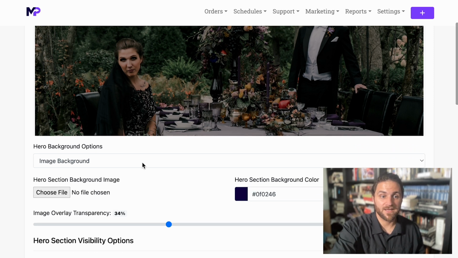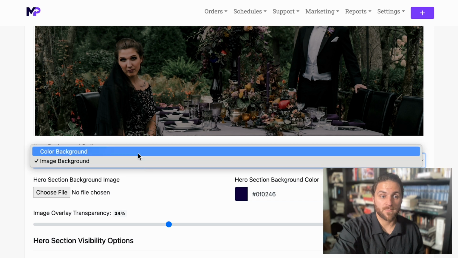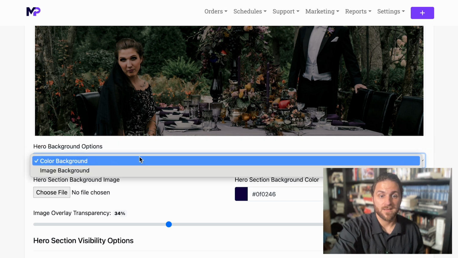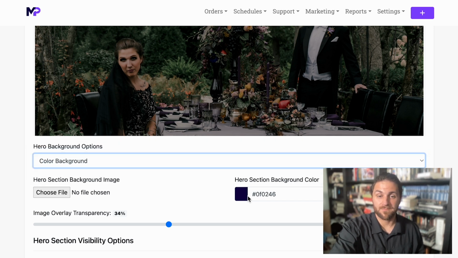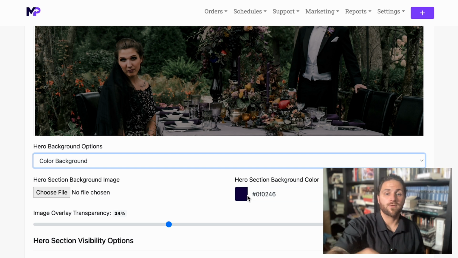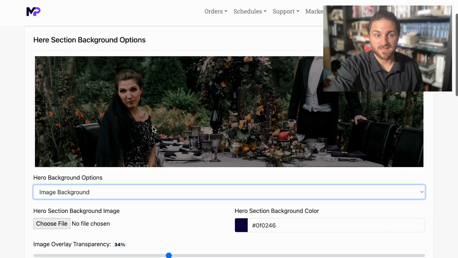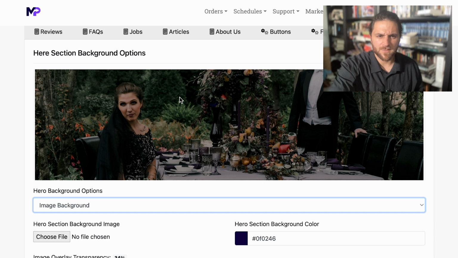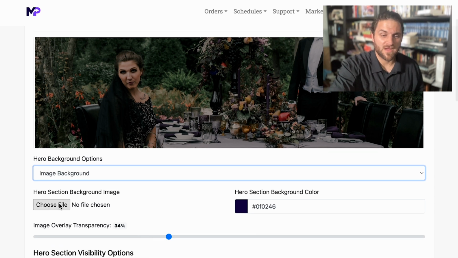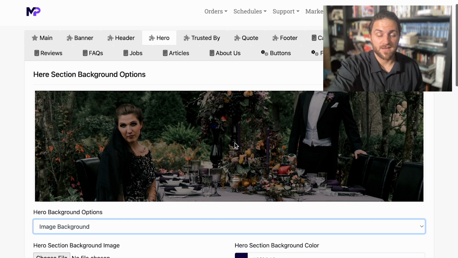You can decide here if you want it to be an image background or a color background. Now, if you choose a color background, you would select what color, that'd just be a blank color, what that color is right here. If you want the image background, this is like a customizable default image. But if you have a certain image that you want to upload, you would choose the file right here, and that would upload right there, and then you would see that image right here.